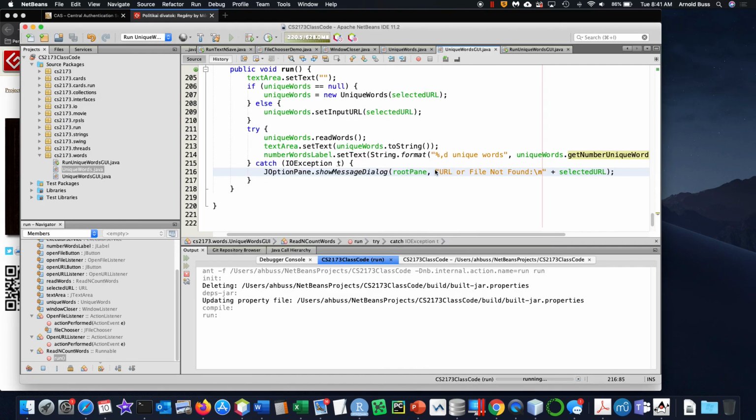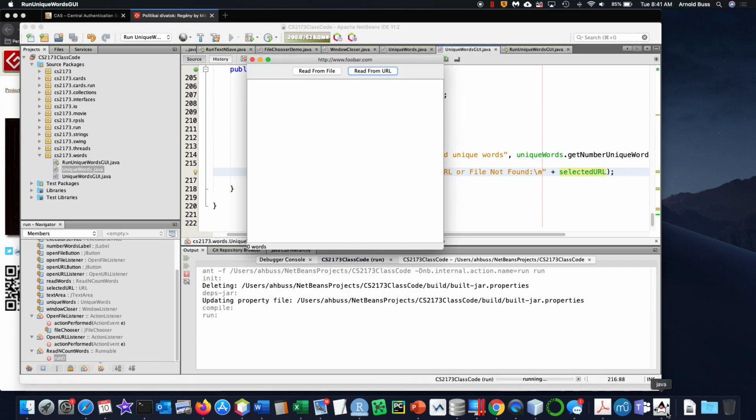Okay, how did I do that? A one-liner again, JOptionPane, which is a very robust method, showMessageDialog. And it says URL or file not found, and I give the selected URL. So if I give it a bad one, then it basically says that.